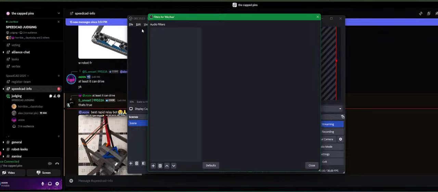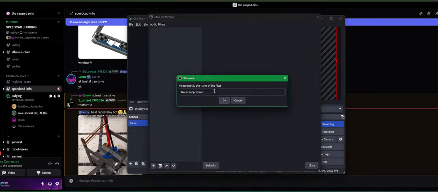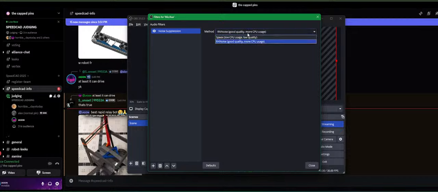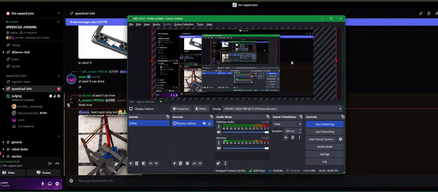It's loading. Wait, no, dude, I don't have any filters. Alright, and what else? Press the plus. Okay. And then press noise suppression, and then choose RNN noise. Okay. Should be fine for my CPU, right? Yeah, it's fine. Okay, that's good.